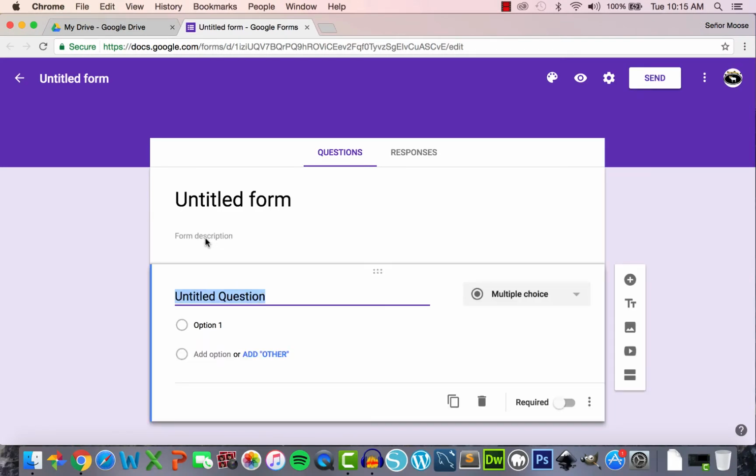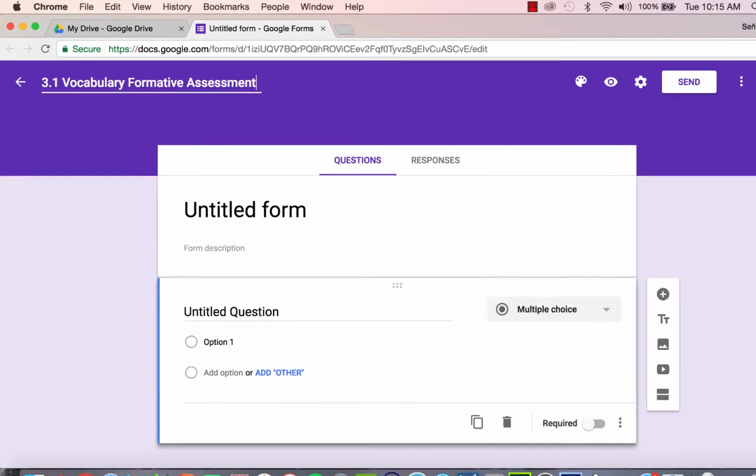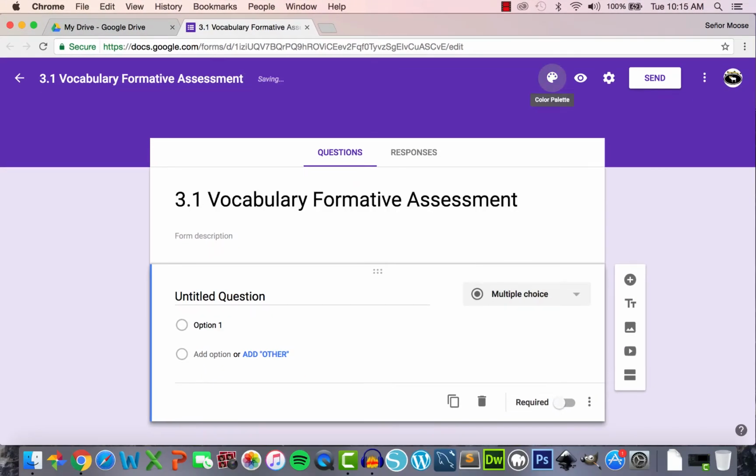Welcome to the Google Form that we will use to assess our students. You can start by naming the file in the upper left-hand corner. This name will not be visible to students. Let's just name it 3.1 Vocabulary Formative Assessment. As you can see, this name does automatically update the name of the assessment for students.